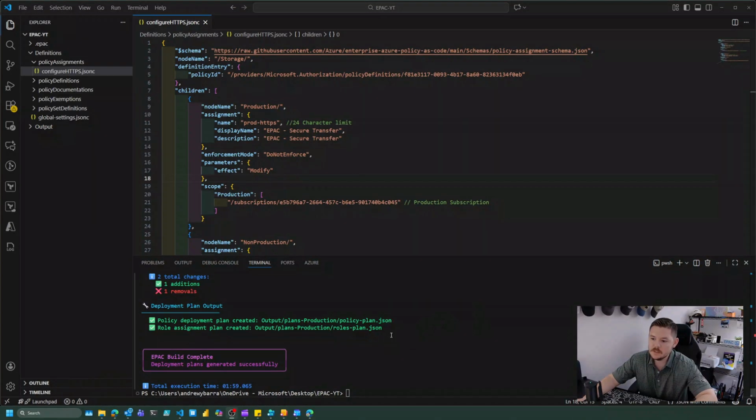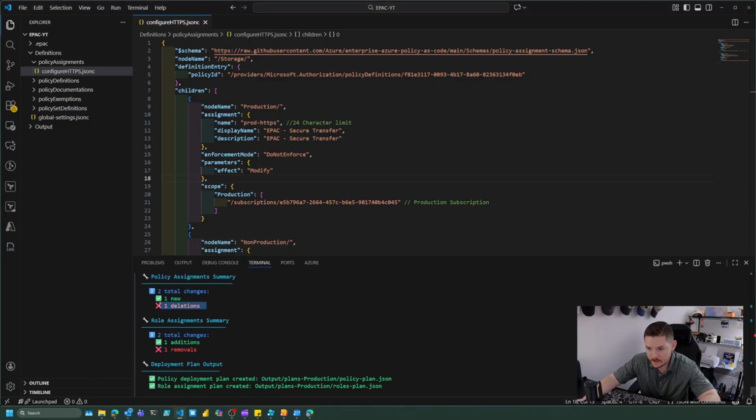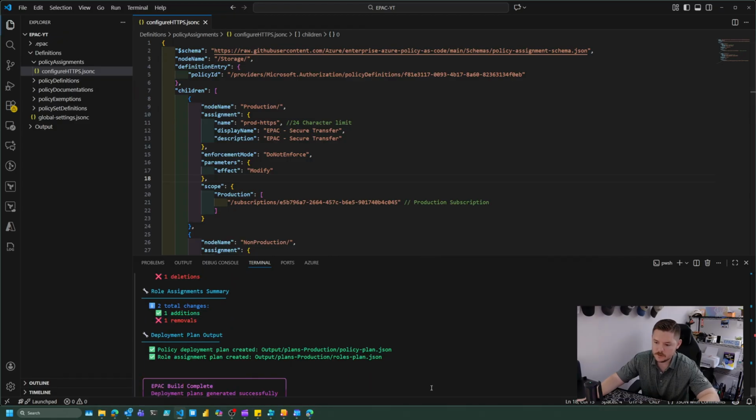And this was able to successfully complete. We can see that there is one removal for the role assignments as well as one removal for the policy assignments, because we did replace the original production management group assignment, and we're now creating a new assignment with new role assignments at that new production subscription.